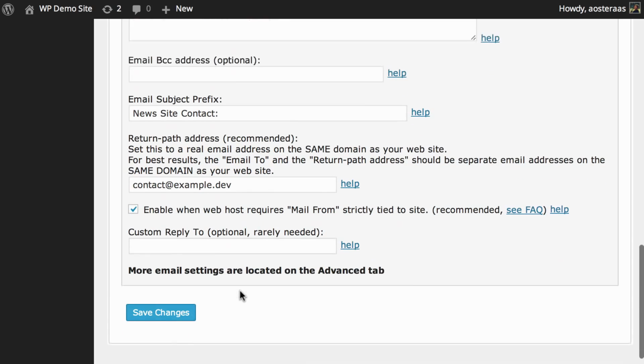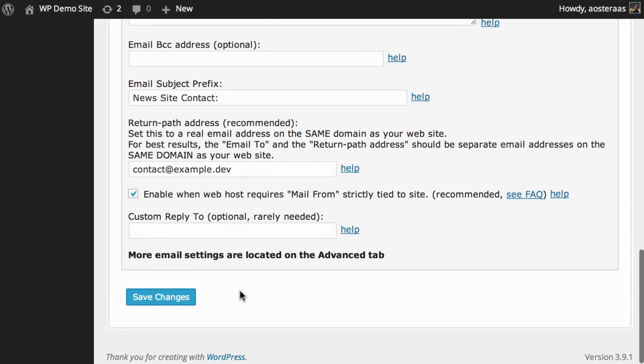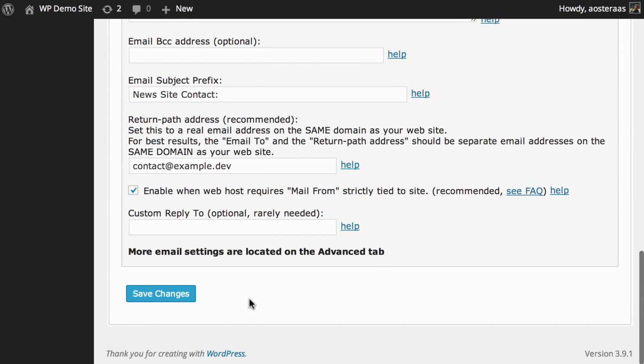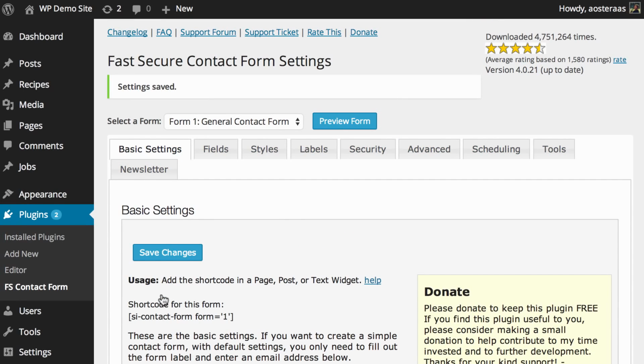Finally, you can choose to set a custom reply to. There's really not a great need to do this because the reply to should be automatically set to the user's email address. So we're not going to worry about that for now. And of course, as always, when you've made any changes, always hit save changes to make those actually be committed.